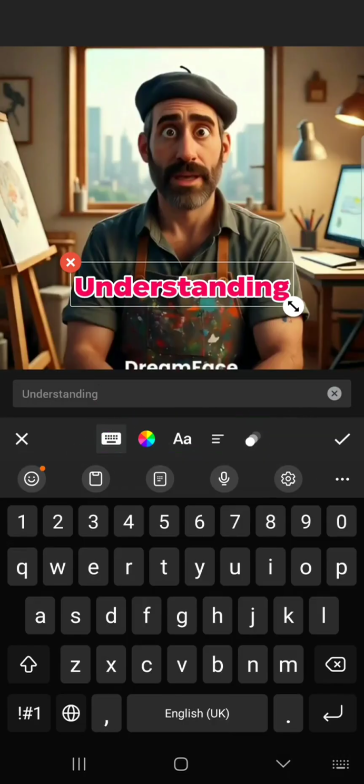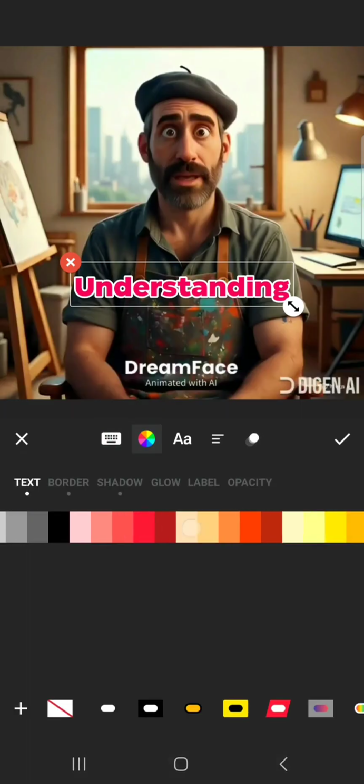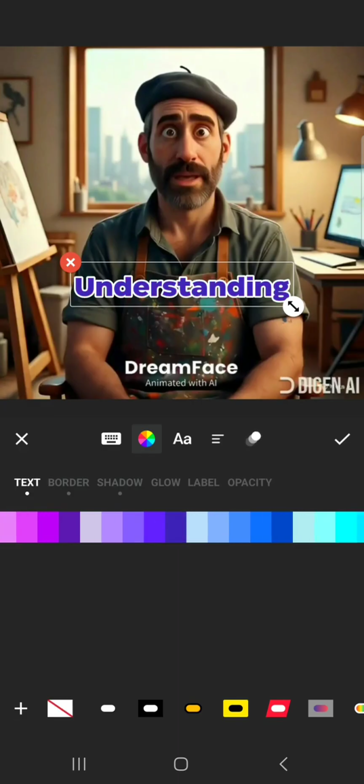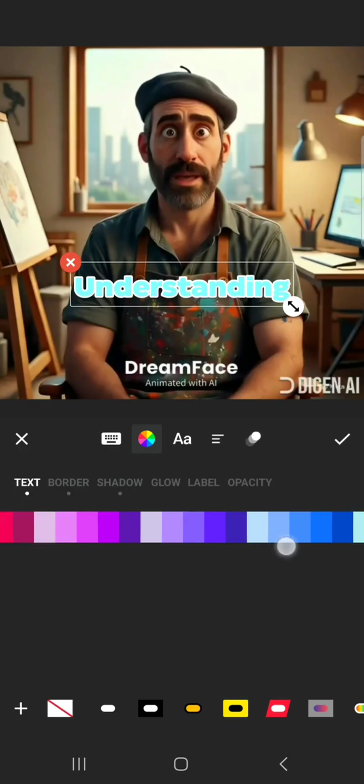If you want to change the color of the text, this is color here. You can change the color to whatever color you like. Look, if I click on blue, you can see, any color you like. I think this is the color I used. You can change the color to anything you like.